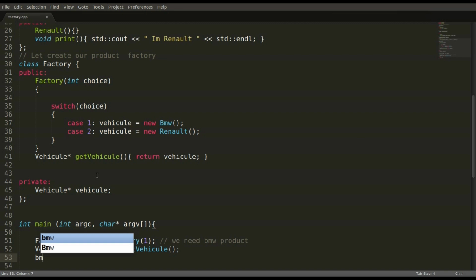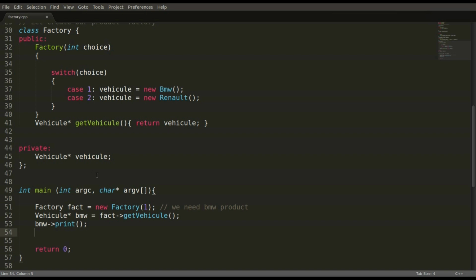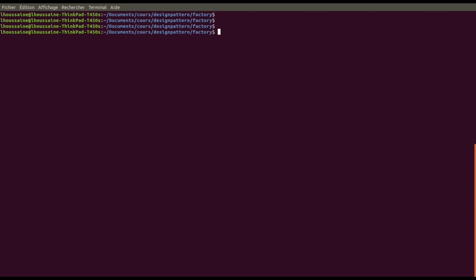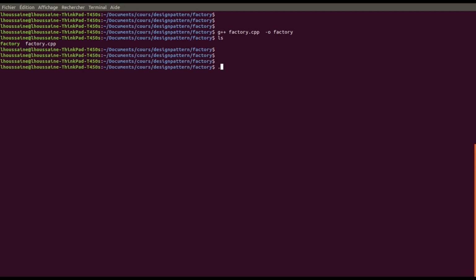Okay, something is wrong with our code, so let's come back to the code and see what we have wrong here. We have vehicle and BMW, which inherited from vehicle. We have a constructor. The same for Renault products.